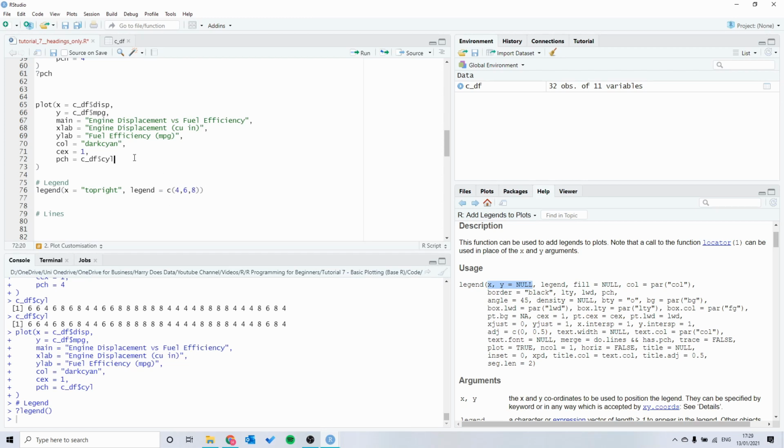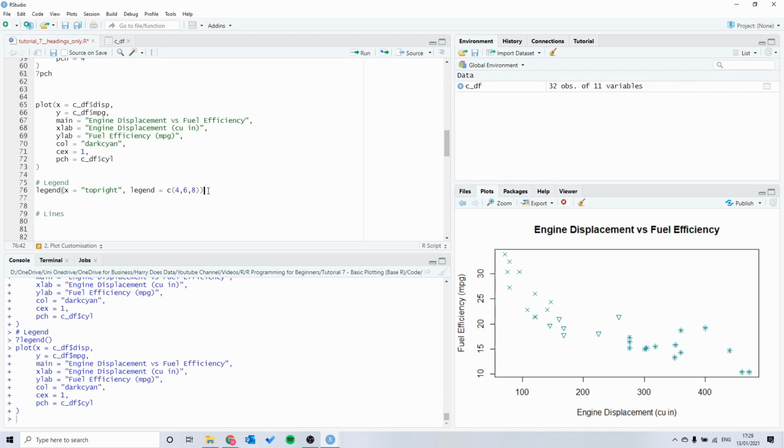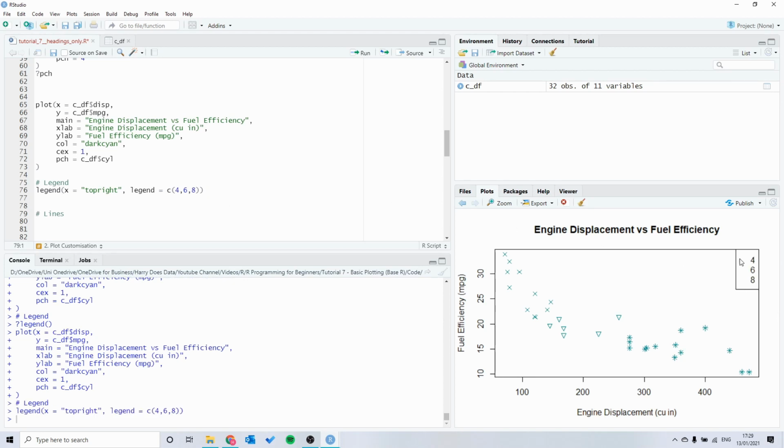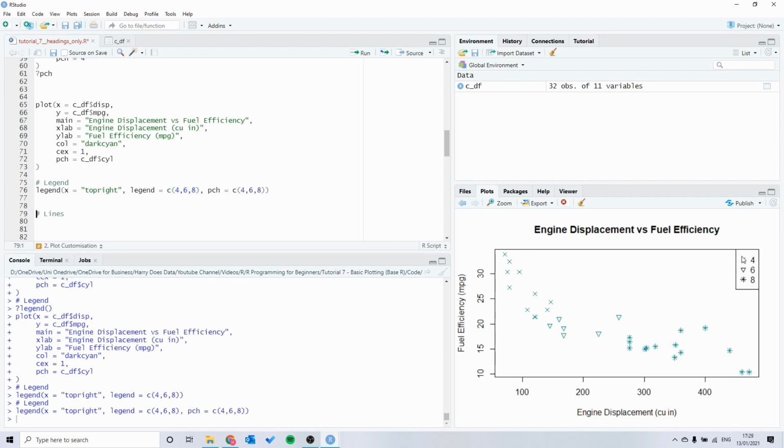Now if we quickly run our graph again and now run the legend function, you'll see that this legend is created in the top right with the values 4, 6, and 8. But we now need to define the PCH argument to assign each of these a character. So PCH equals, and then again, because of the way that we did this up here, it's just going to be the same vector that each of these is assigned. And you'll see now that we can clearly see that the 4-cylinder car data points are represented by the cross, the 6-cylinder by the triangle, and the 8-cylinder by the star.